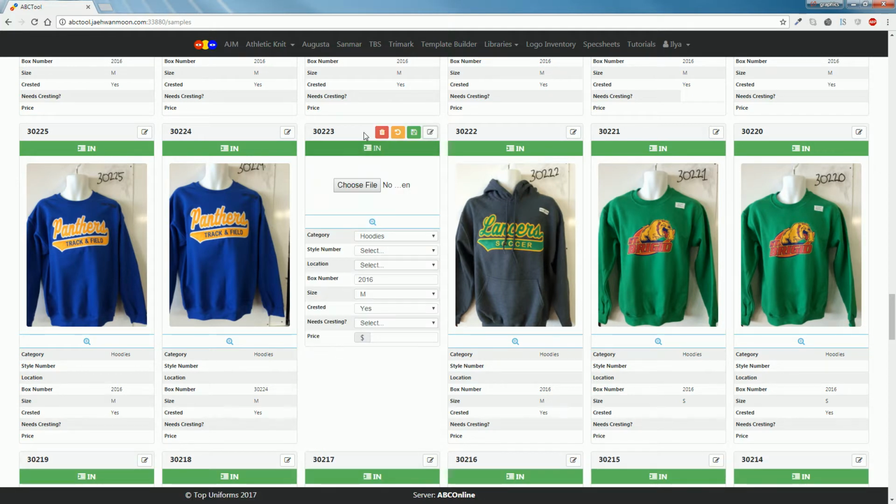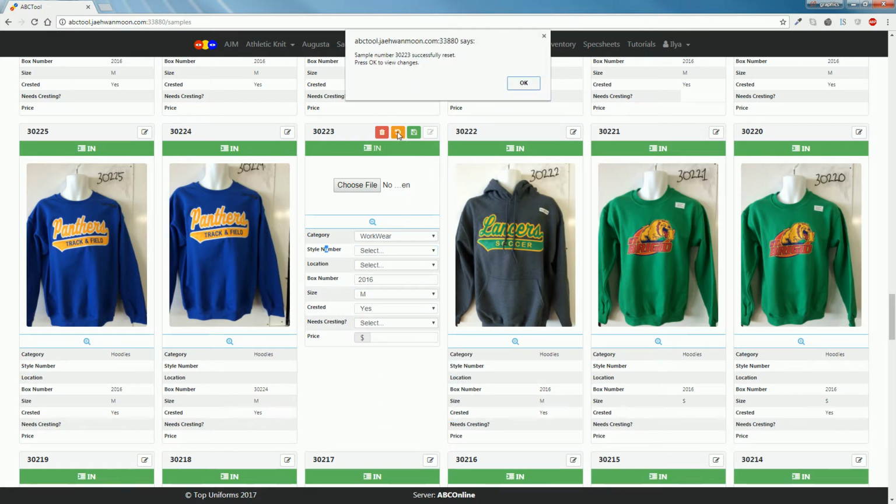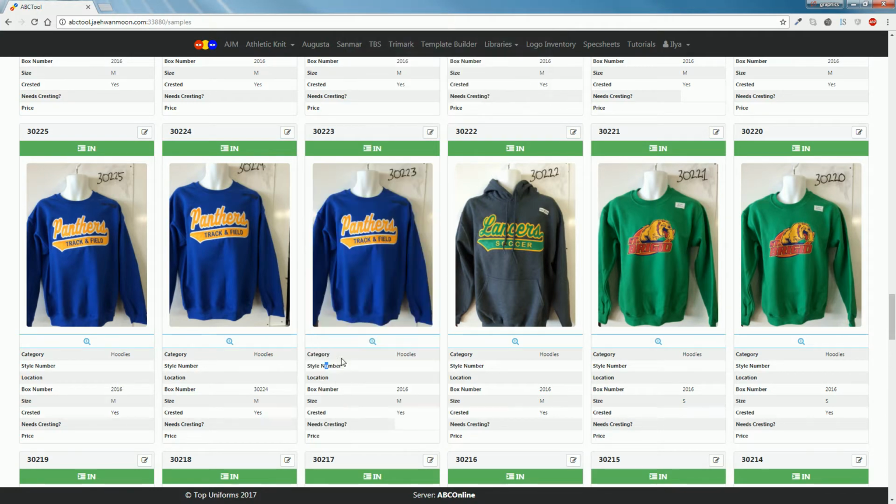But say I was editing a sample and I wanted to revert it to the way it was before. So I've made some changes, I've forgotten what changes I've made, or I don't want these changes to remain. Here it says workwear. Say I've forgotten what exactly it is I've changed about the sample, but I know that it's not right. So I'm just going to click this revert button, and it's going to say sample number 30223 successfully reset. Press OK to view changes. So if I press OK, it'll take it back to where it was. And you can see that the category, once again, is back to hoodies, not workwear.